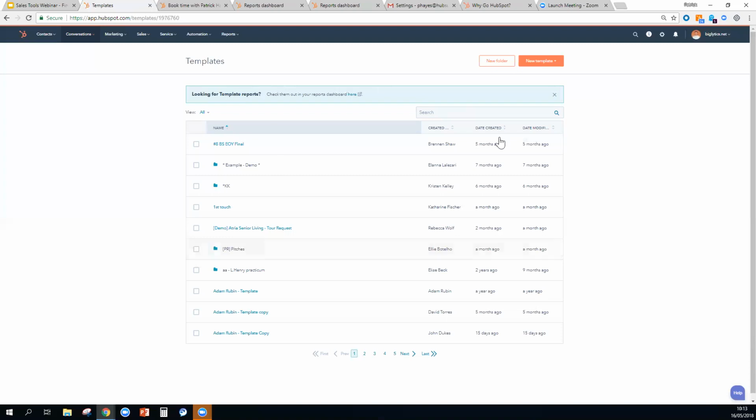So what I want to do now is just show you what this would look like. So as I said, conversations, templates, and we're just going to go new template, and we're going to click here on from template library.